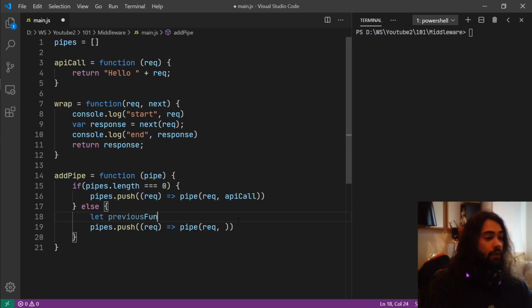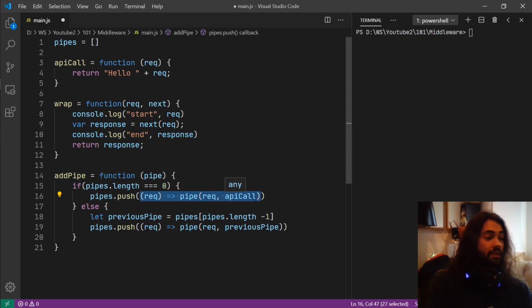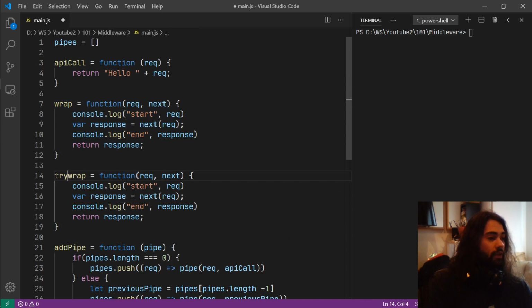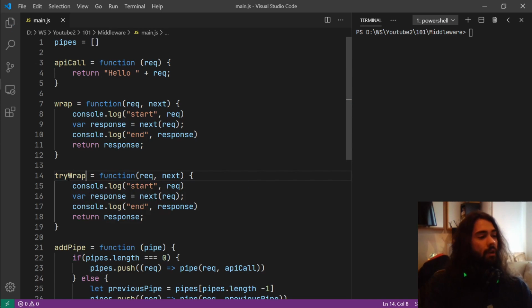So previous function, or let's actually call it pipe, and we're going to go into pipes where we can supply pipes.length - 1, and this way we get the previous pipe. And now the current pipe that's coming in for the next call is going to be this Lambda function that we pushed in there previously. Okay, so now what we can do is add a pipe wrap, and this is going to be pushed in first, and now we can also make a try wrap. The reason I'm not calling it try is because try is a keyword, so I'm going to call it try wrap. And again, the signature is the same.